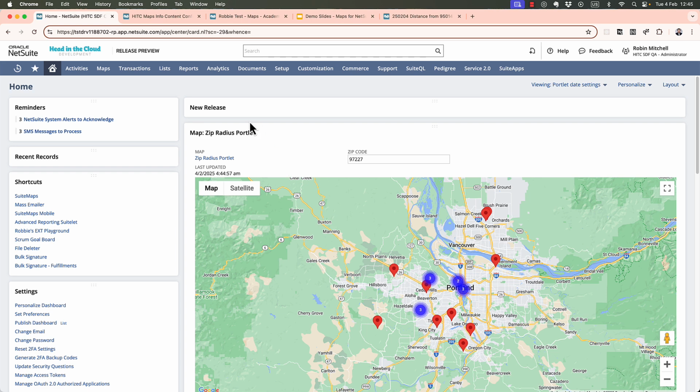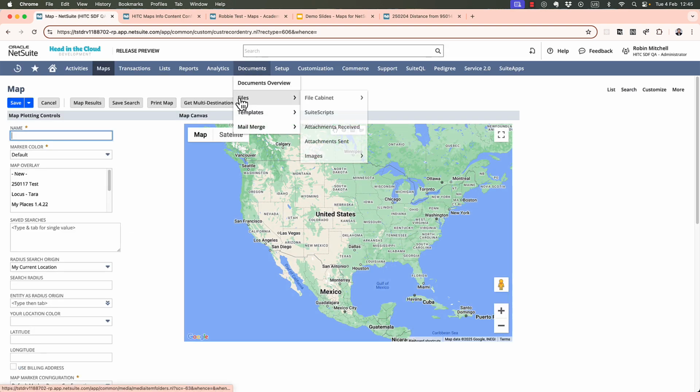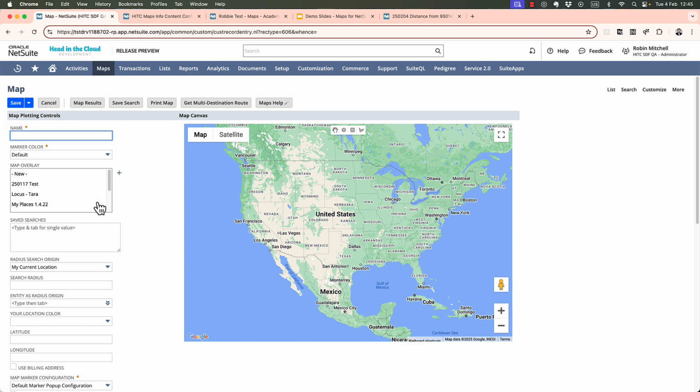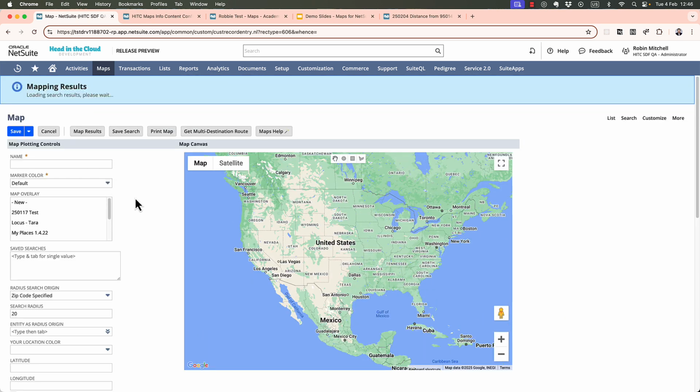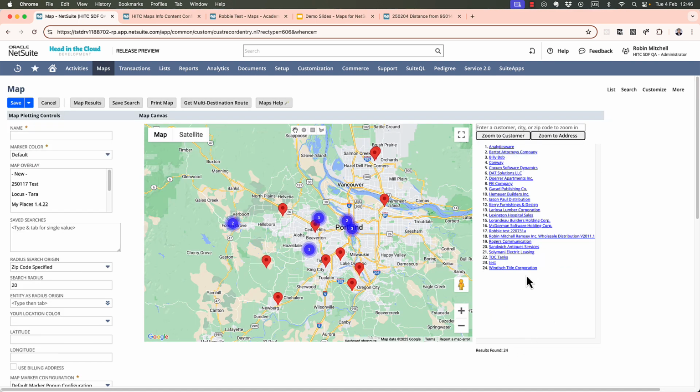So first off, before we deploy a map portlet, we have to have a map record to show on the portlet. So let's do that quickly. Let's keep it simple and say we want to see all customers within 20 miles of this zip code. Do 97223. Let's just see what it looks like. Okay, we get 24 results. Let's give it a name so we can save it. We'll call it Portland Area Customers.